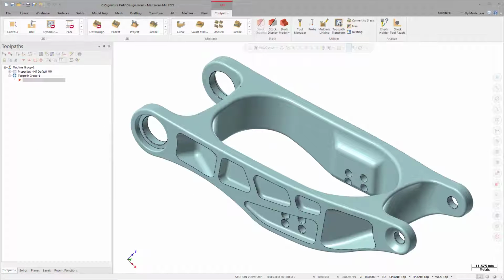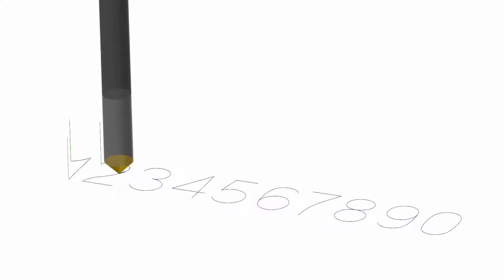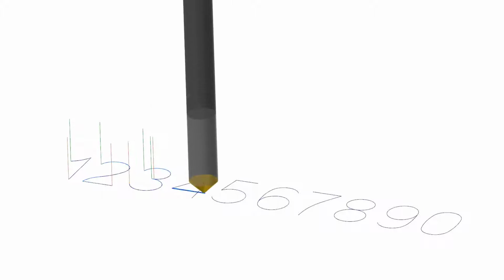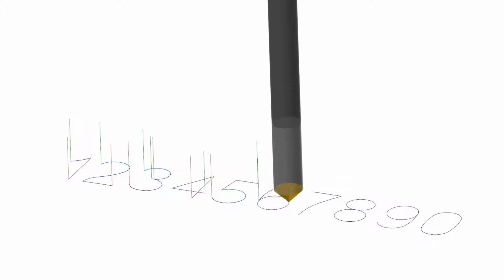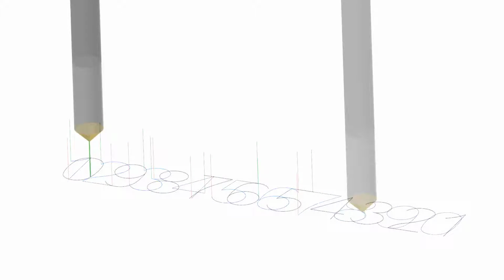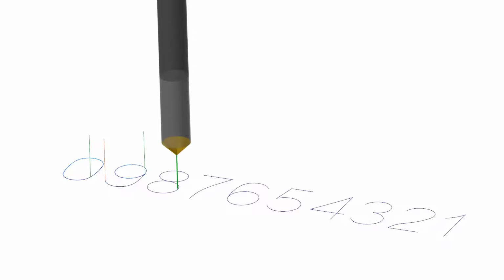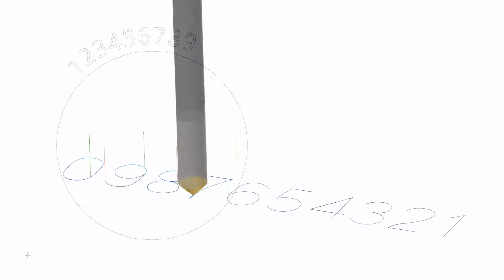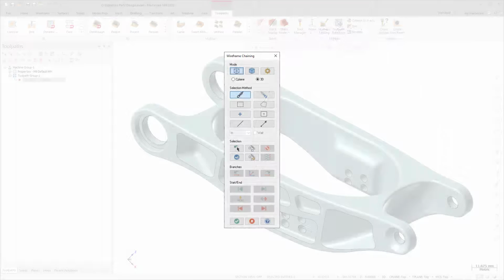Mastercam 2022's new note chaining functionality allows you to chain notes for toolpaths. Additionally, chained notes are associative. You can change the font or text as many times as needed, then regenerate the toolpath to reflect changes made to the note. Notes can also be associated to geometry. If the geometry is moved, the note moves with it. You can only chain notes when wireframe mode is selected in the wireframe chaining dialog box.